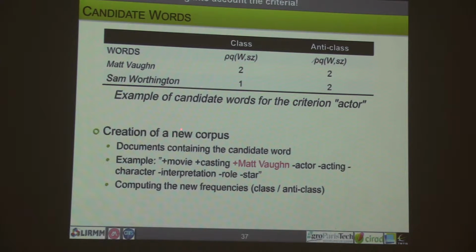So what do we do? We only have to find some documents containing candidate words, and we can apply exactly the same process. We can request web, movie. This is the domain we are working on, casting, and we have the candidate words that we are interested in. It means that we force to find documents having all the candidate words. And then we are provided with many documents having this information, and then we have enough information to get relevant records. And then easily we can compute the new frequencies.